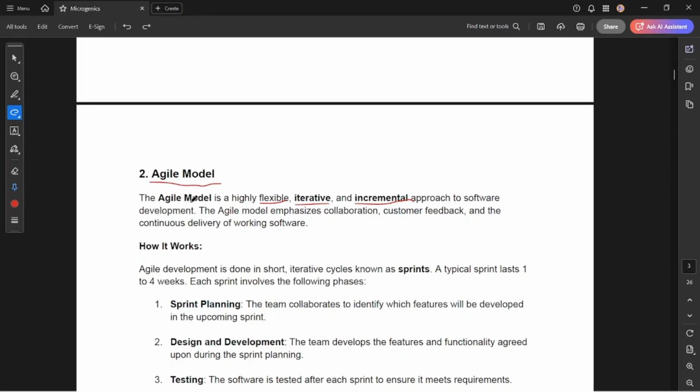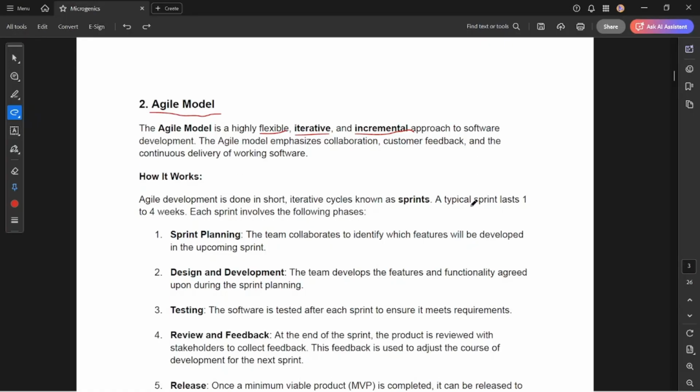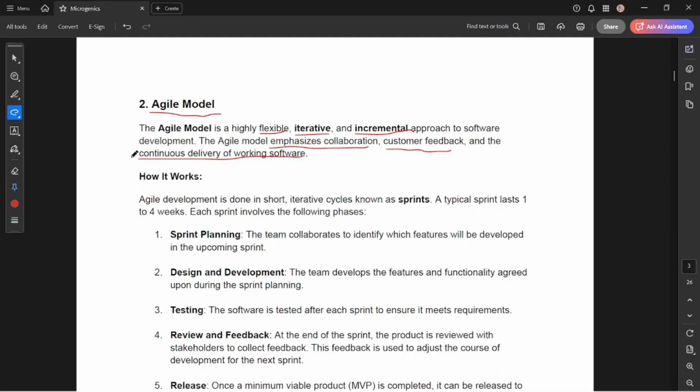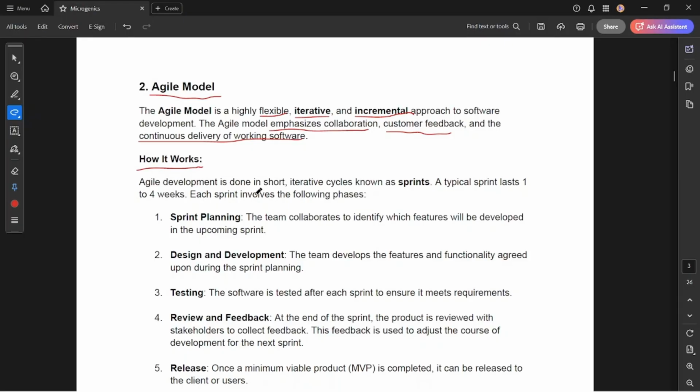As I'm explaining, the agile model is highly flexible, and an iterative and incremental approach to software development. The agile model emphasizes collaboration, customer feedback, and continuous delivery of working software. Compared with the previous model, where collaboration is less and if the requirement is fixed we can't go to the previous state, in this model collaboration and customer feedback are there. If I get a requirement from the customer side, I can keep updating the software so that we can deliver the final product the user wants. Let's first understand how it works. Agile development happens in very short iterative cycles known as sprints.